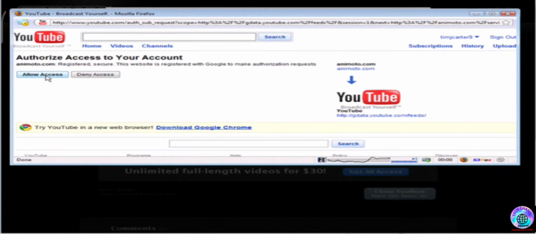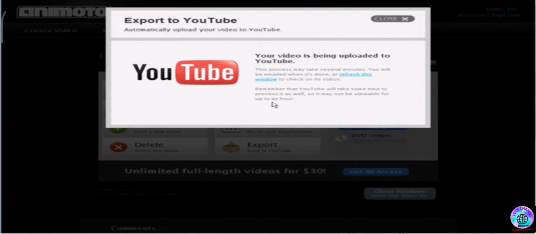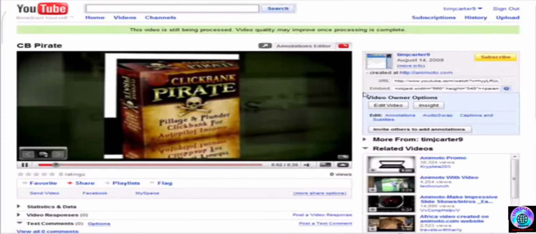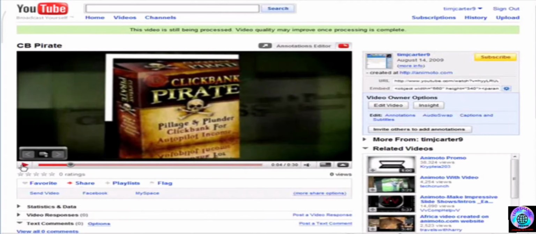We need to authorize access to our account. So allow access. And of course, you need to be signed into your account. If you're not, it's going to ask you for the sign in. I was already signed in. Okay, so here it goes. Okay, so it's been exported. You can go to YouTube. Okay, so here's a video now.